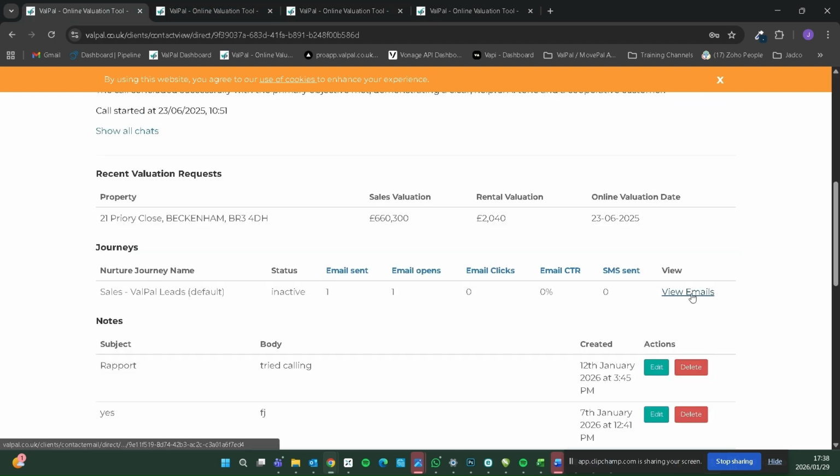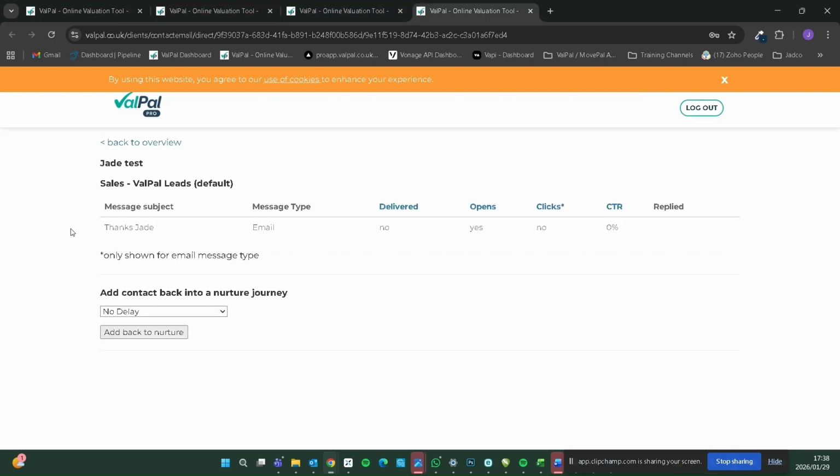For the content sections, you are able to see the message subject and type. Our emails specifically have call to action buttons and tips based, and we will also provide you with the content that is sent out in our SMSs. You can add a contact back into Nurture from this section.